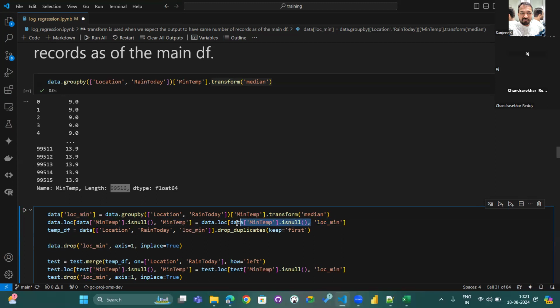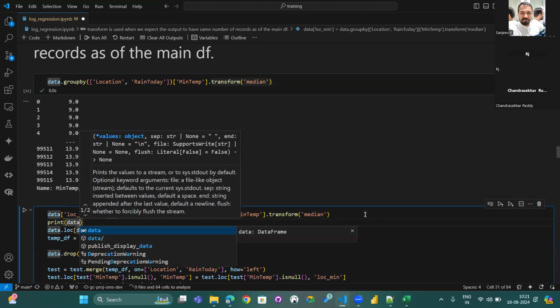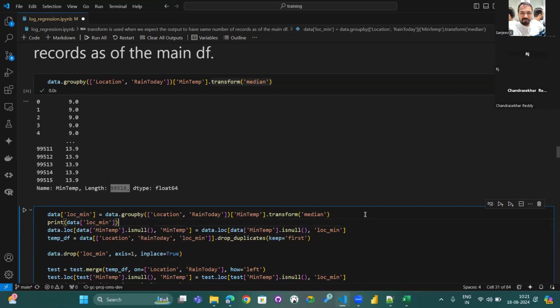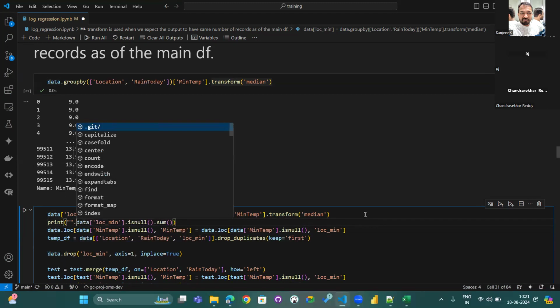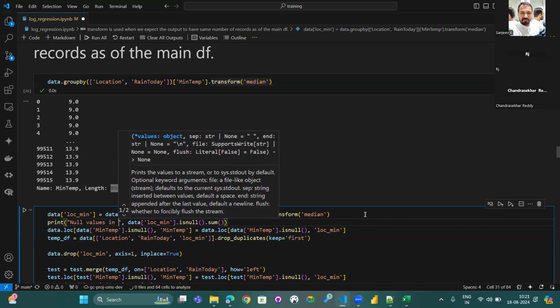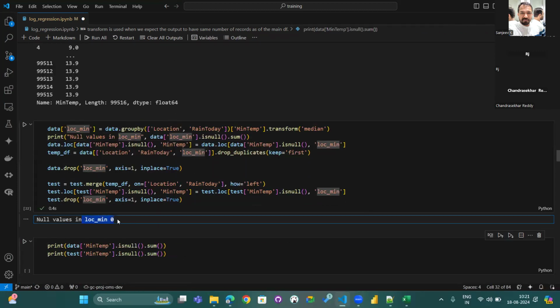For the same subset, wherever the minimum temperature is null, I'm going to take the value from location minimum and copy it to minimum temperature. So location minimum will not have any null values. Just in case you want to see it, print data location underscore minimum dot is null dot sum, and I'll add a print saying "null values in location minimum". When I execute this code, I don't get any null values here.